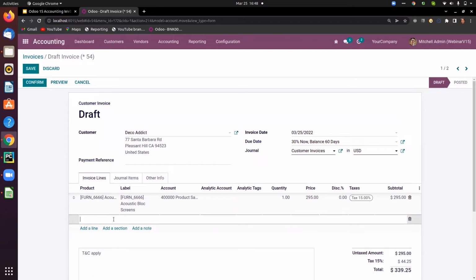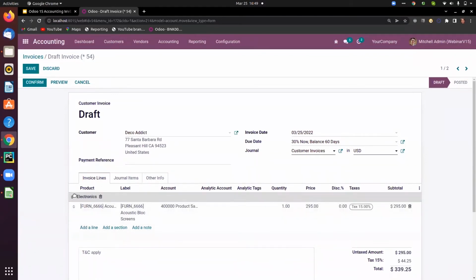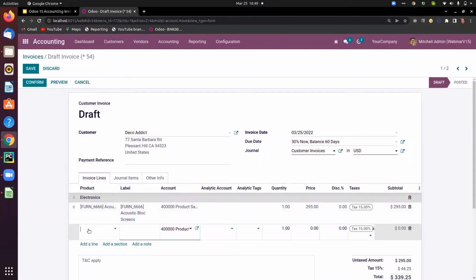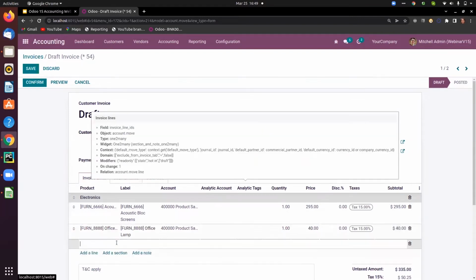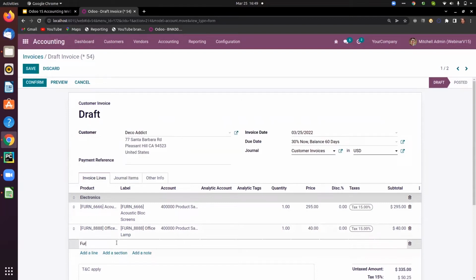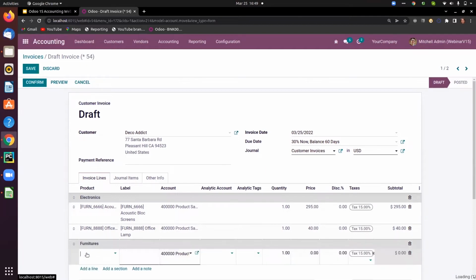So sections can be added like electronics. Okay, I can add the product under this, and also I can add an office lamp, and again I can add one more section like furnitures, and add some products over here. This is office chair.